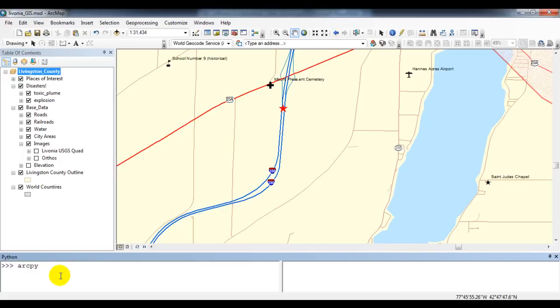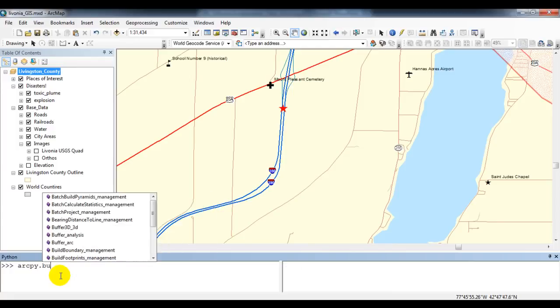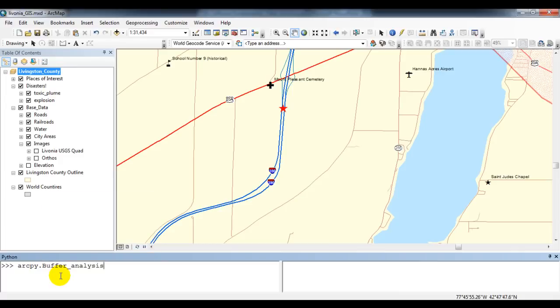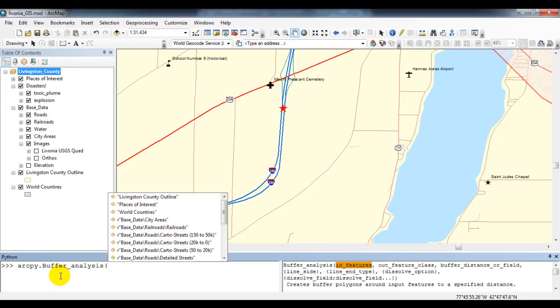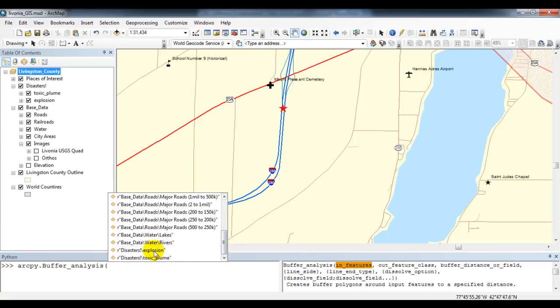I'm going to make a call to the ArcPy library and the buffer analysis tool. Many of these types of functions have an input and an output. If you look over here, you can see what this command is looking for. It wants to know which features should be buffered. So in this case, I'm going to select the explosion location.